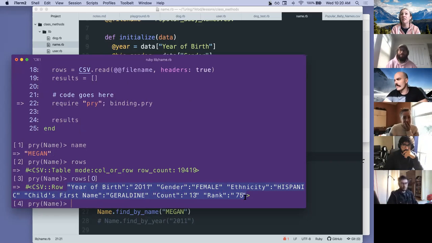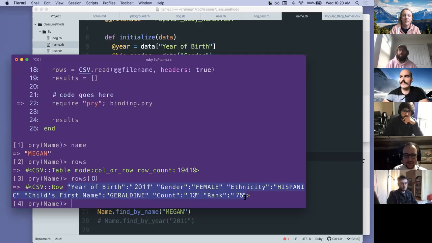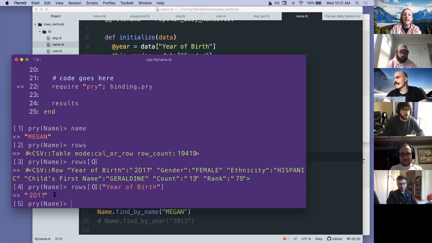Any ideas? You can just come off mute and shout it out. Like a hash? Totally, looks like a hash. And here's the cool thing in Ruby, if it looks like a duck and it talks like a duck, then it's a duck, right? So if it looks like a hash and will respond to hash methods, we can treat it as a hash. So if rows 0 gives us some kind of hash, then we can access things like a year of birth via the key and get that data.